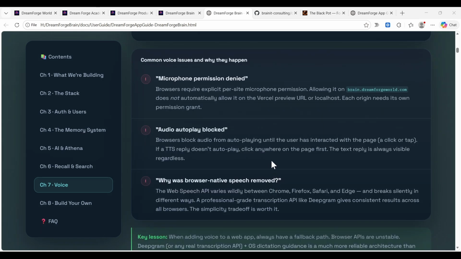Some troubleshooting tips, issues that you may run into. The microphone permission might be denied. So you need to make sure that you check that and that the setup for that is working. And your AI agent can help you troubleshoot that. Just paste the error and tell it what it needs to do or what error you're experiencing.